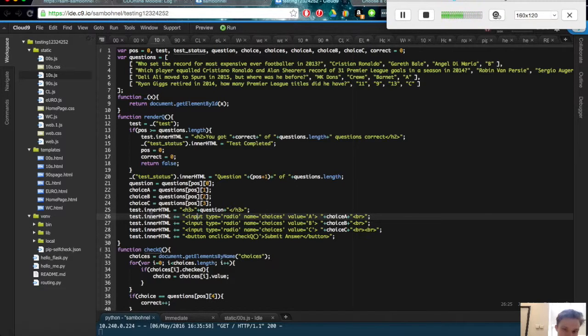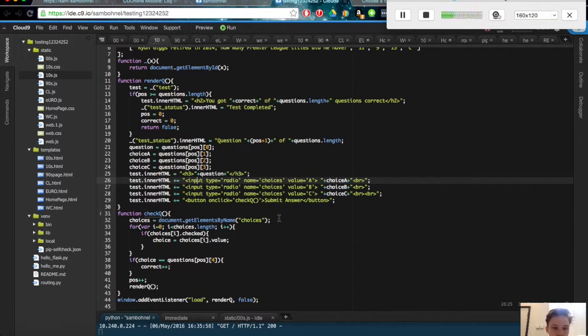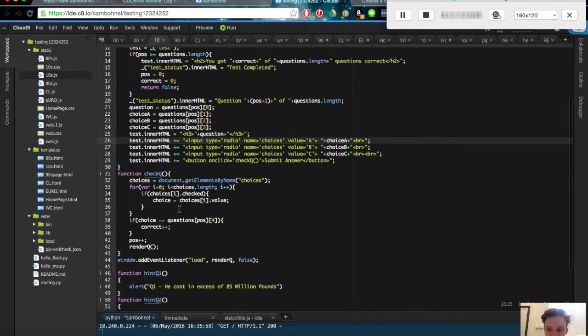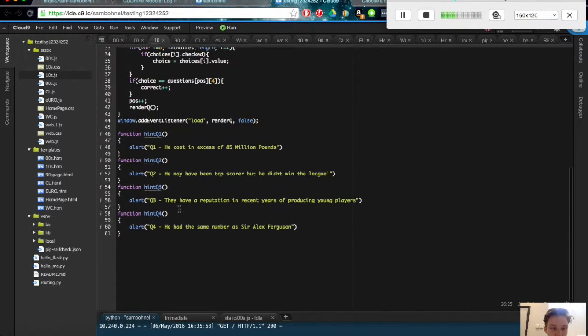So here we have the input type, so how the user is going to input. We have radio buttons, and then they input the value that they want, and the answer is then checked, and then at the end the user is given a score based on whether the answer is correct or not.